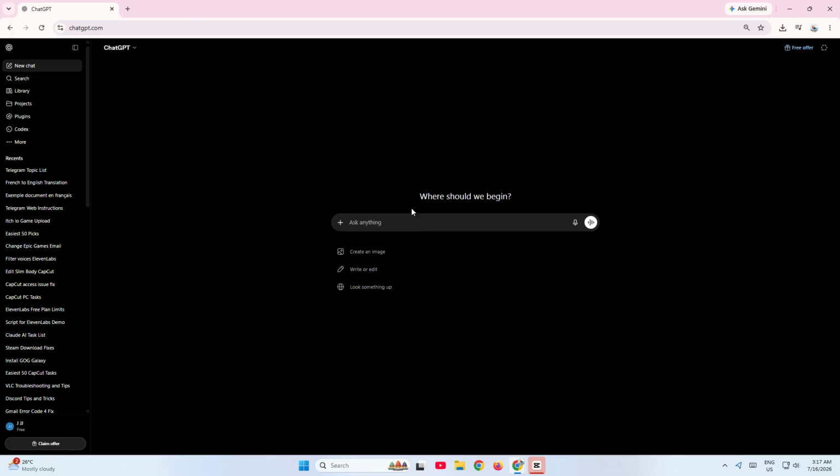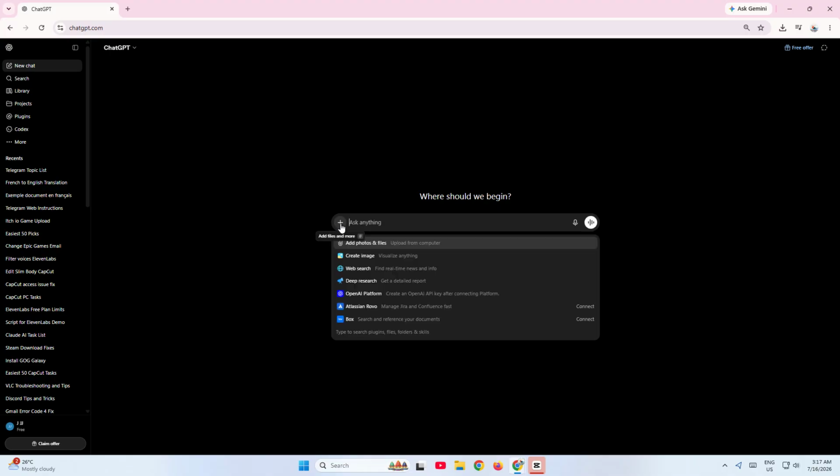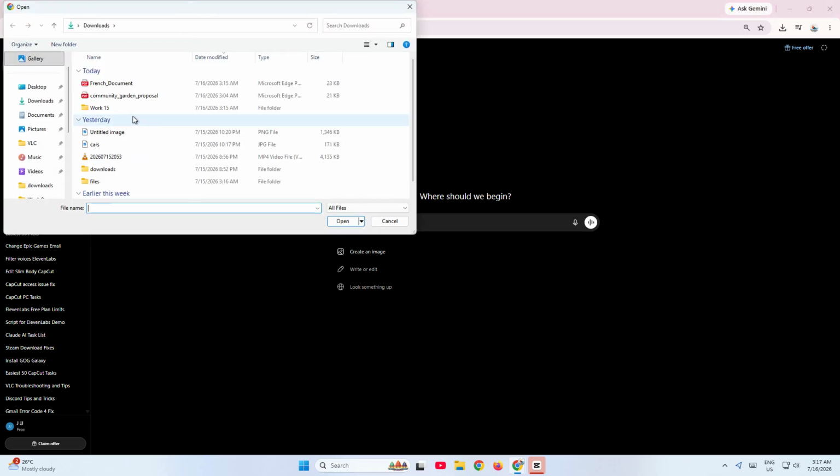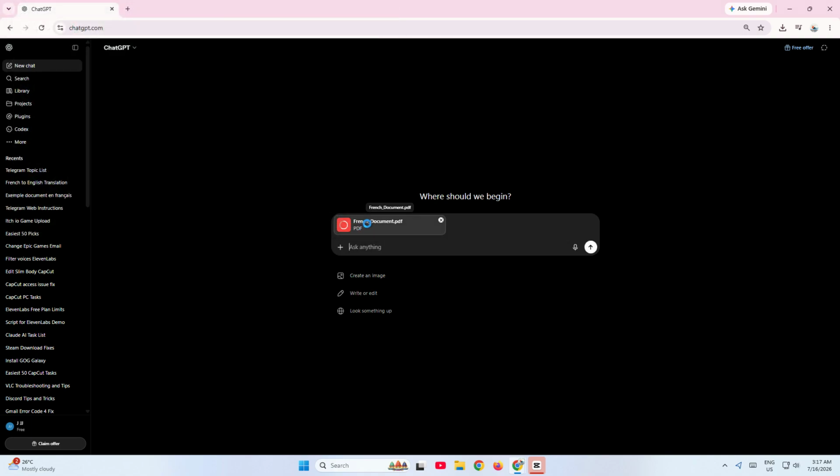Next, look for the paperclip icon or the plus icon near the chat input box. This is the file upload button. Click it, then browse your computer and select the document you want to translate. It can be a text document, report, letter, or another supported file type. After you choose the file, attach it to the chat so ChatGPT can read its contents.